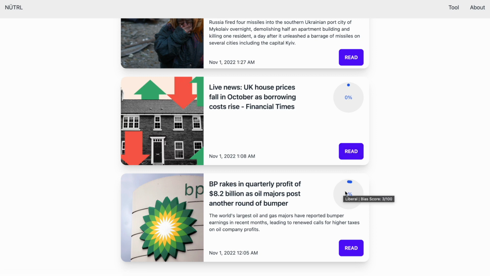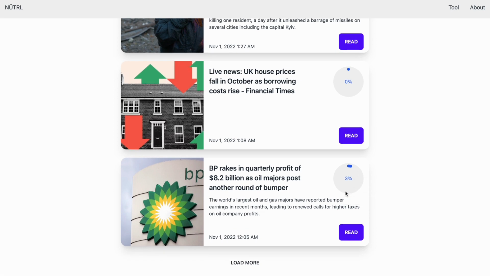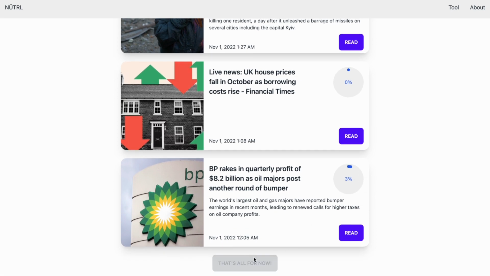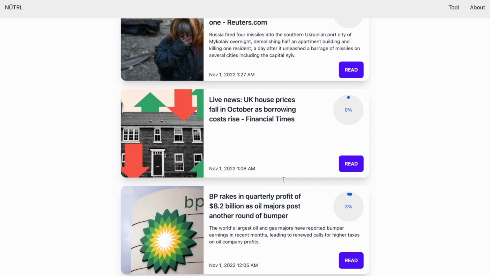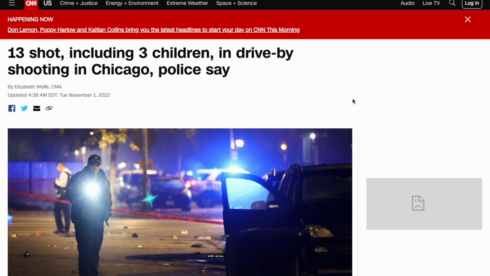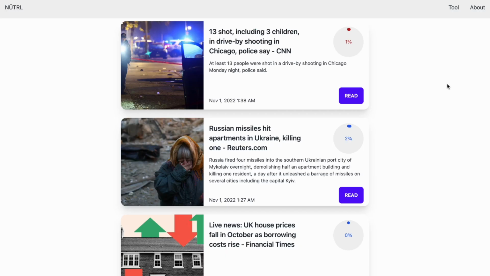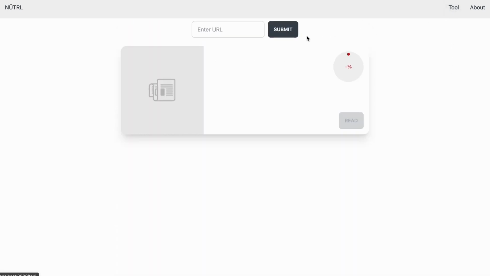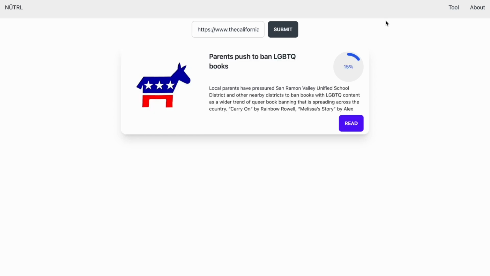Just by glancing at the dial or hovering for more information, users can inform themselves of an article's bias to become more conscious consumers of political information. Users can then click on the read button, which will direct them to the original article. Interested in the bias of an article that is not listed in the feed? No problem. Nütrl provides a political bias tool to evaluate the political bias in any given text. Simply paste the URL into the text box and click Submit.